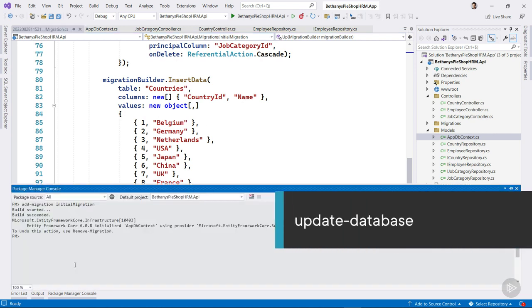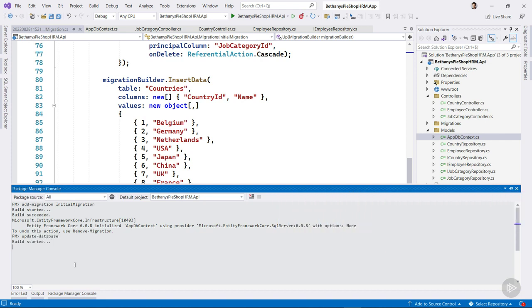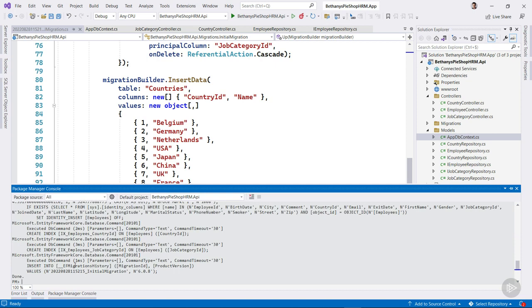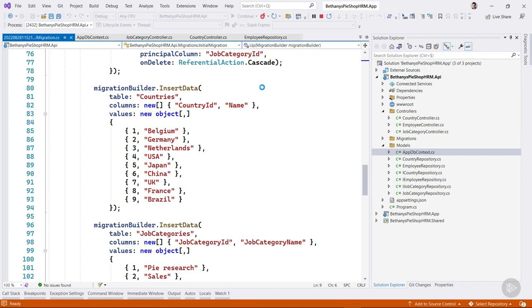I go back to my Package Manager Console and I now call Update-Database. This has now successfully created my database. If I now run the application, so with the API project set as the startup, we'll get the Swagger endpoint that we can then use to test our API.